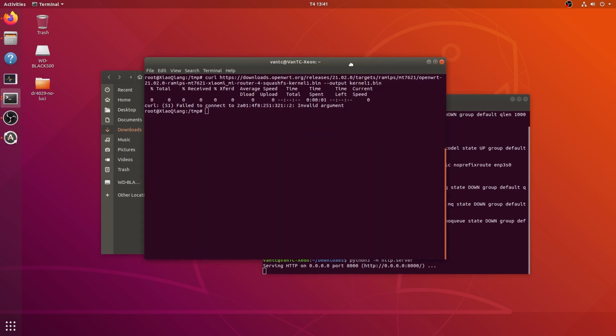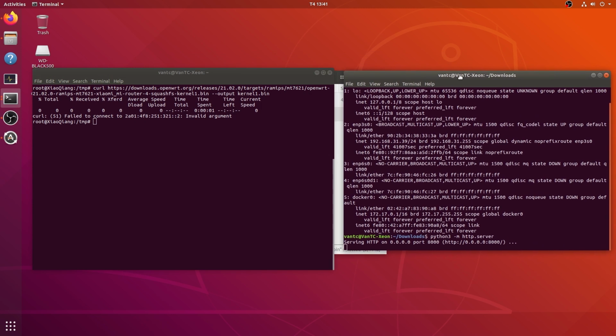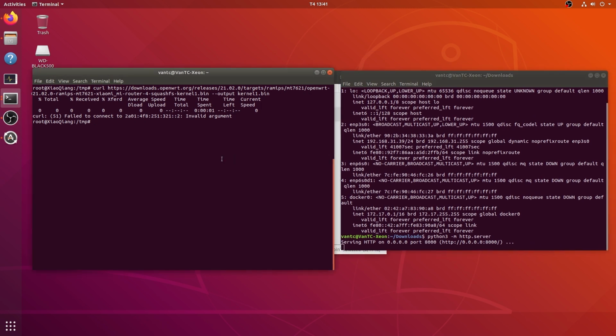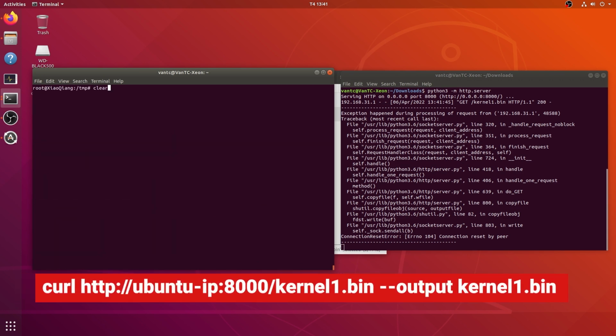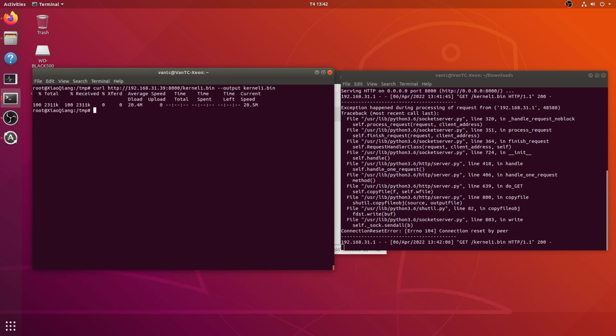Okay, so let's go back to the Xiaomi Router 4 SSH console right here, and I'm going to run curl http://192.168.31.39:8000, and then the first one will be kernel1.bin. I forgot to add the output, so let's run the command again, and then --output equal to kernel1.bin and hit enter, and perfect.